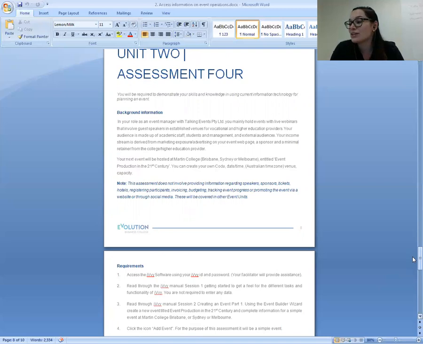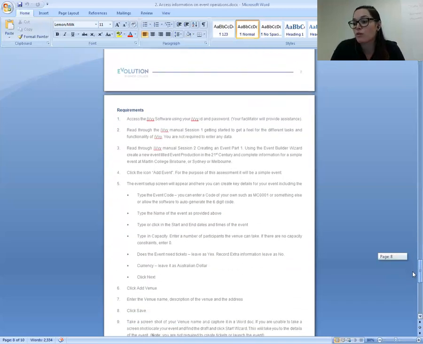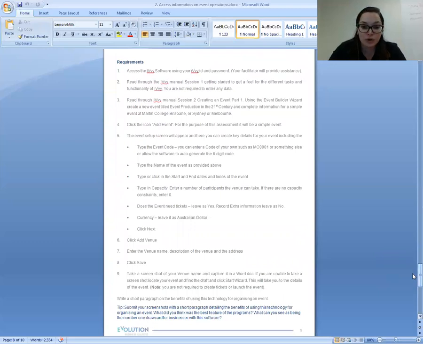With this one as well, you're going to follow the step-by-step requirements of your assessment. So follow them all the way from 1 to 9. Take a screenshot of your venue name and your event and make sure that you label that screenshot so it's really easy for me to see where it's come from, what it is. And then write a short paragraph on the benefits of using this technology for organizing an event. I also want to really hear your feedback on it. So in this as well, do a paragraph: what are the benefits of using this, and did you find it helpful or not? And if you didn't, what would your perfect software program look like?